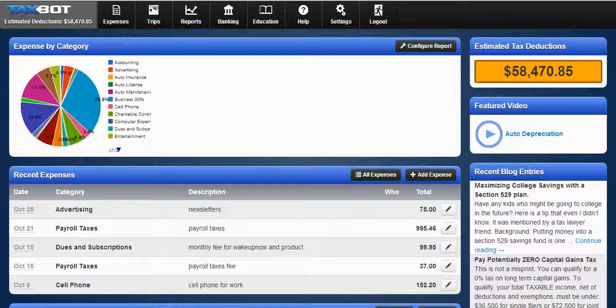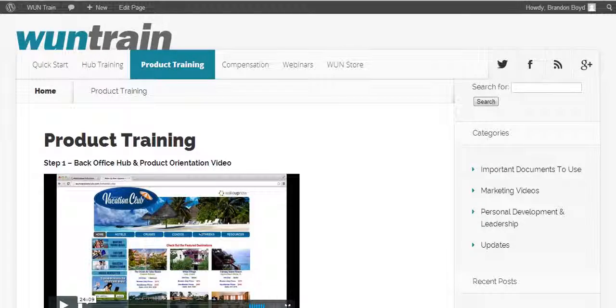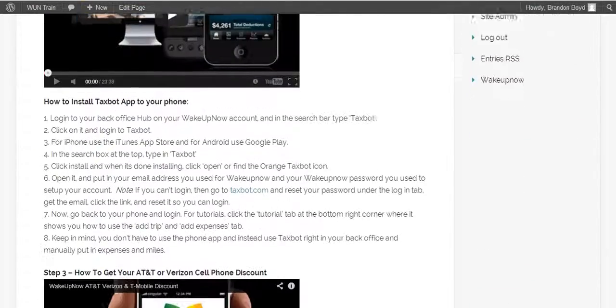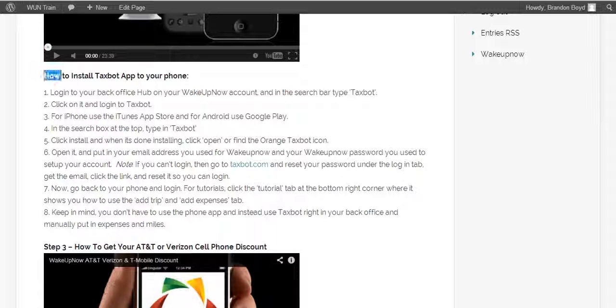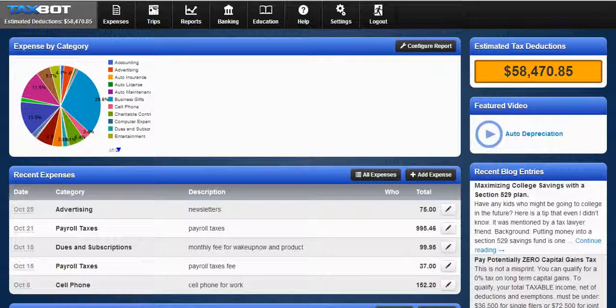Then you'll put in your username, which is the email you initially signed up with for Wake Up Now, and then your password. And you can find that right on onetrain.com. The details of how to install the TaxBot app on your phone are right here. Okay, let's go back to TaxBot here.